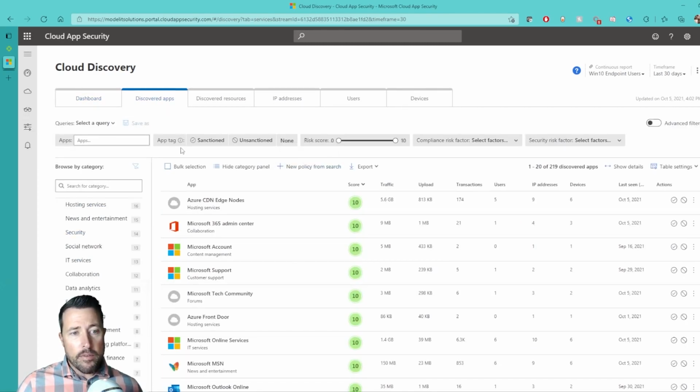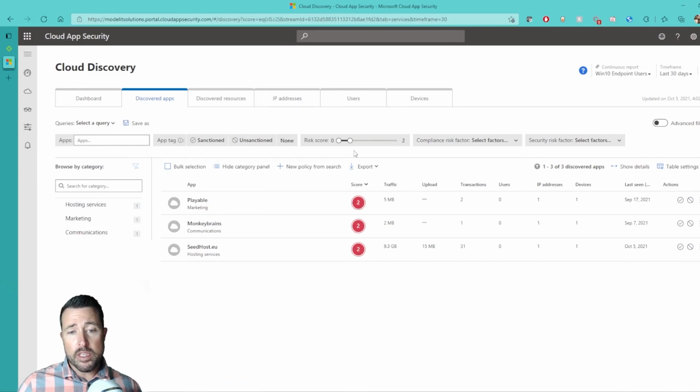And we have a number of filters at the top here. Sanctioned and unsanctioned allow you to identify applications that are either approved in your environment or not approved and what kind of alerts they generate. Additionally, you can filter by the previously determined risk score. I'll slide this down to 2, for example, and we'll see some higher risk applications in our environment. This will allow you to get really deep into apps that are potential threats in your environment and allow you to either sanction those or block them for the time being.